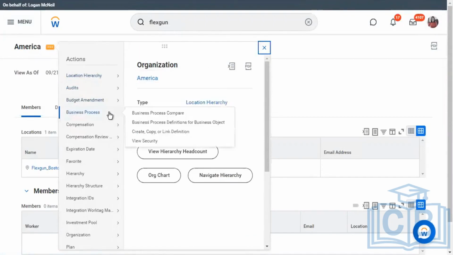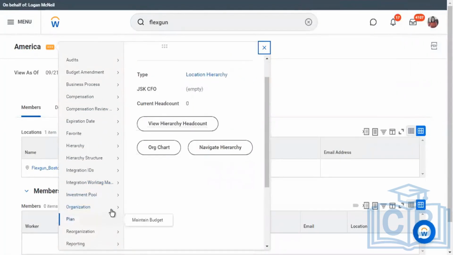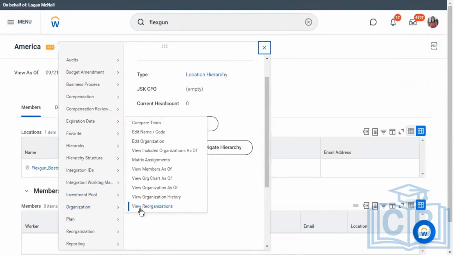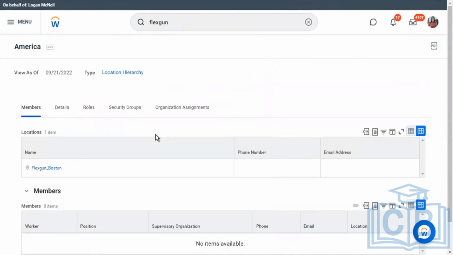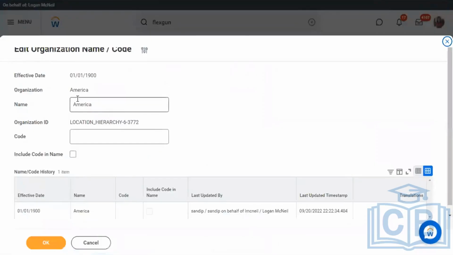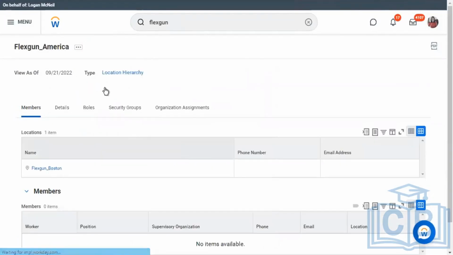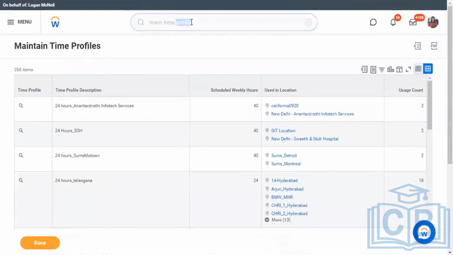Let's see if I have an option to edit this. This is some things you cannot change. All I have is FlexCon America. Now I'll do the same for California.